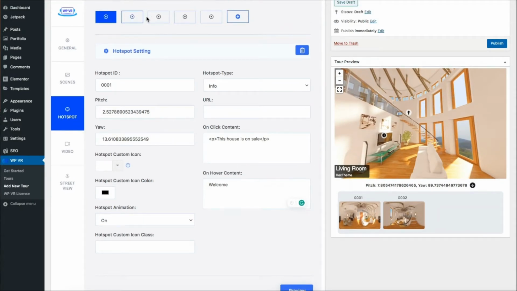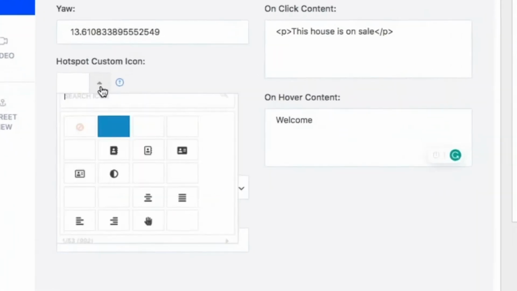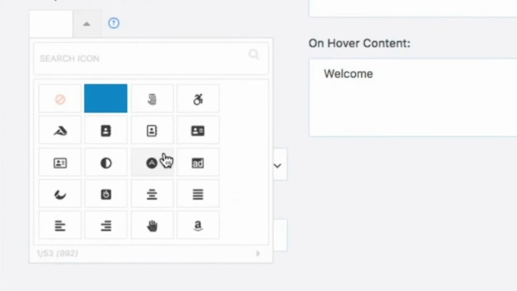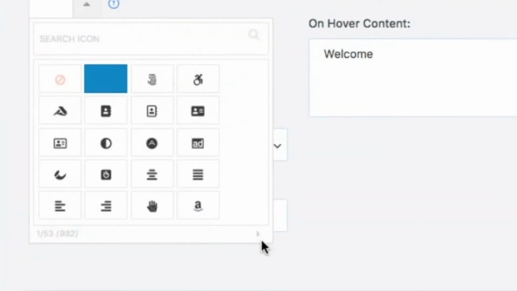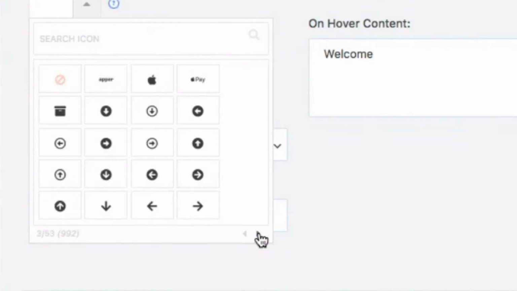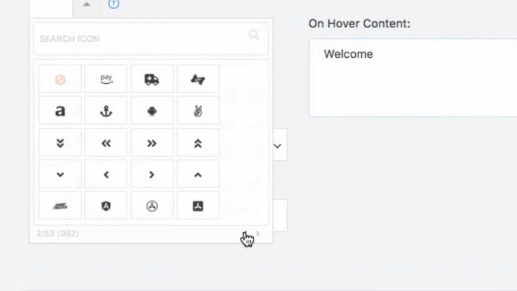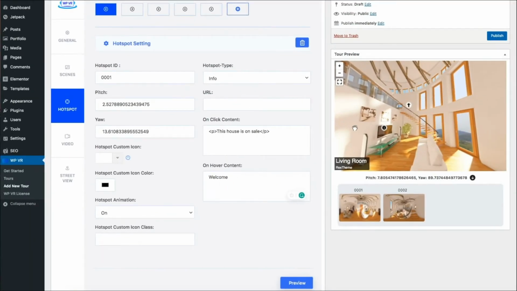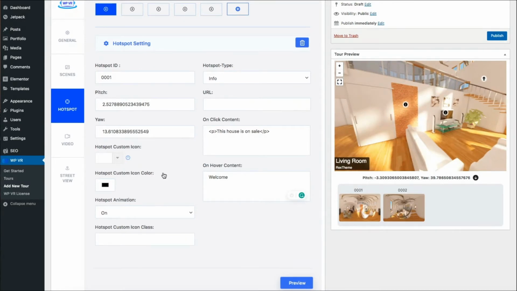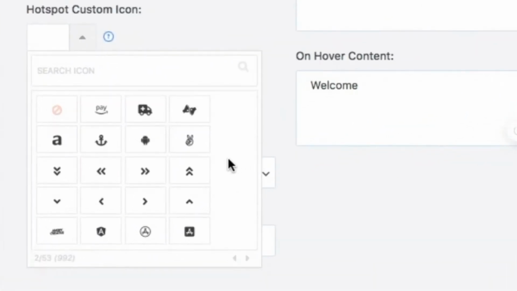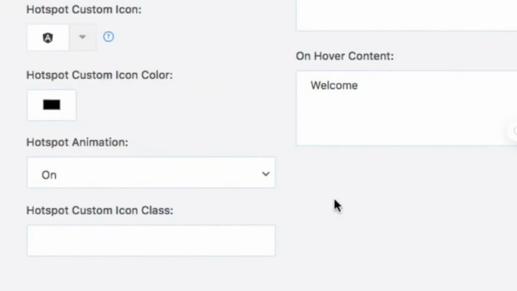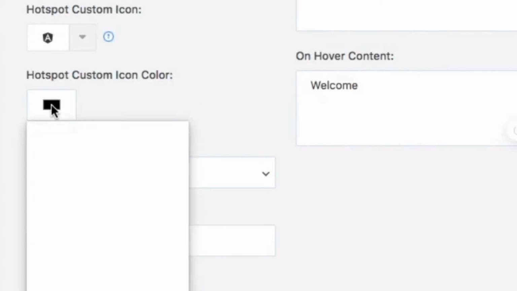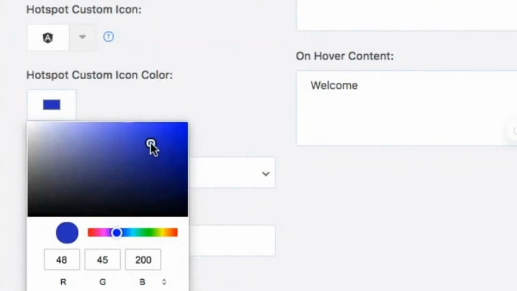Every hotspot you go to, you'll see there's this section right here that says hotspot custom icon. If you click on this, you'll see there is a list of all Fontawesome icons. There are over 900 Fontawesome icons here to choose from. Whichever you find appropriate, you can use it as the hotspot icon. My first hotspot is this one. Let's say I'll use just this one. Now I can customize the color of the hotspot icon. Let's say I'll use a blue color right here.